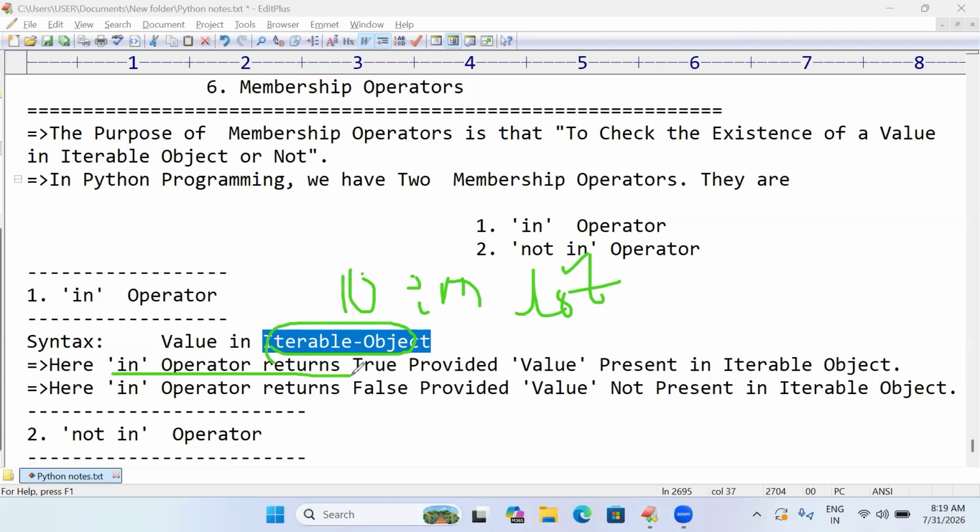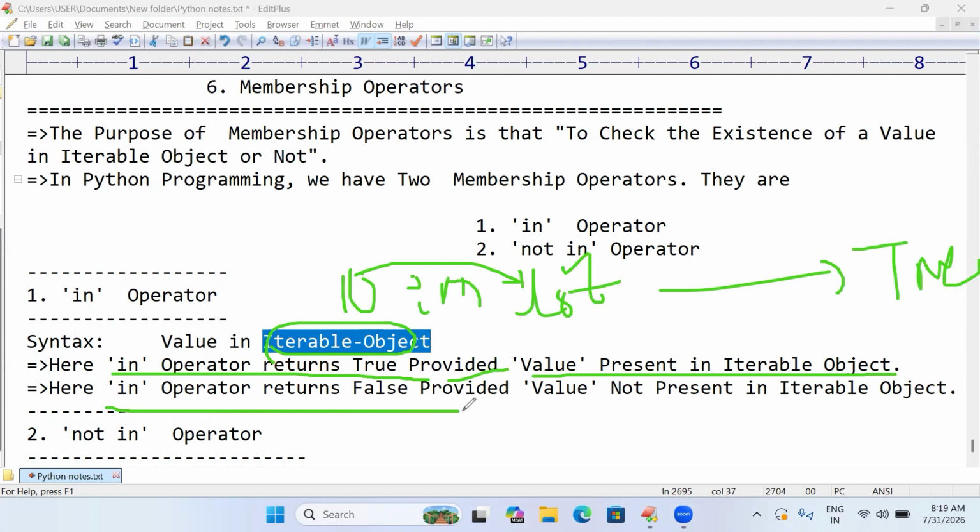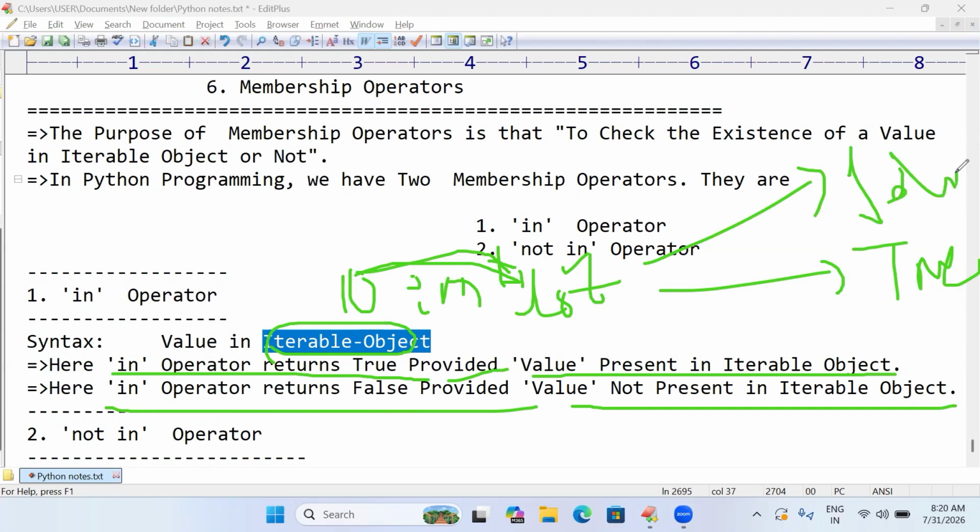Here, the in operator returns true provided the value is present in the iterable object. When the value is present in the iterable object, it is going to print the answer as true. The in operator returns false when the value is not present in the iterable object. When 10 is not present in the iterable object, then it is going to print false. So this is the main thing about the in operator. Let's try to understand the in operator in practical.